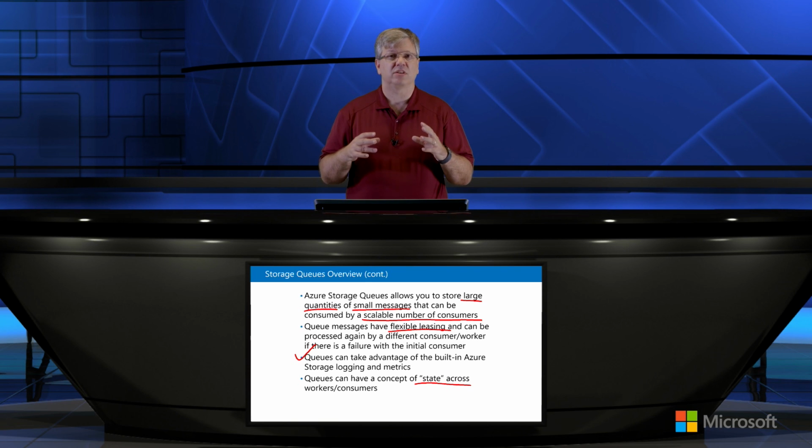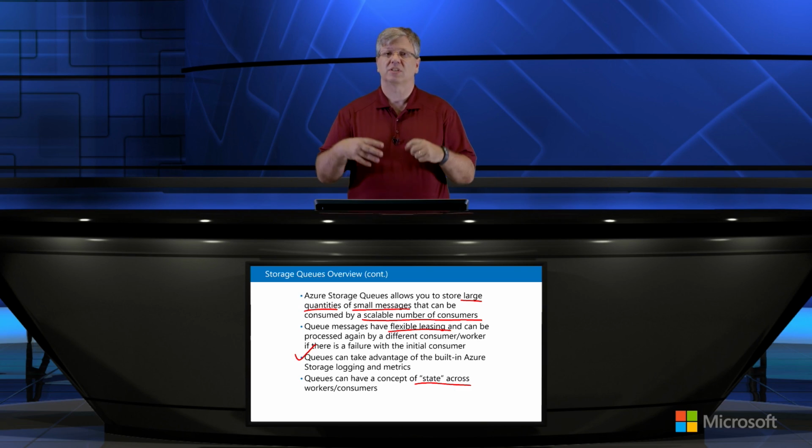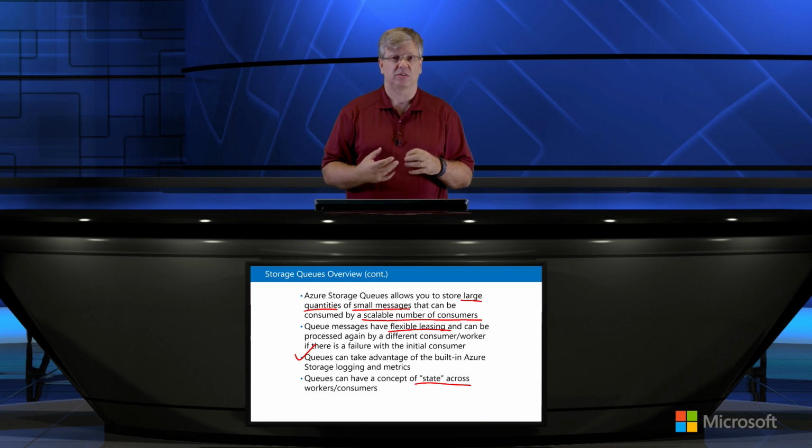So there are a lot of things that you can do with this. The basic concept is I've got a message producer. The message producer puts a message on the queue, and one or more consumers can access that message and process that message from that queue.